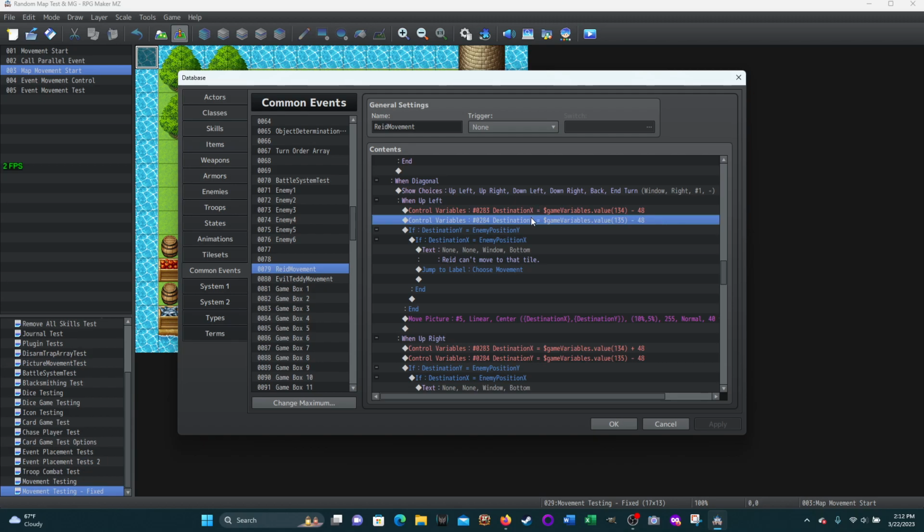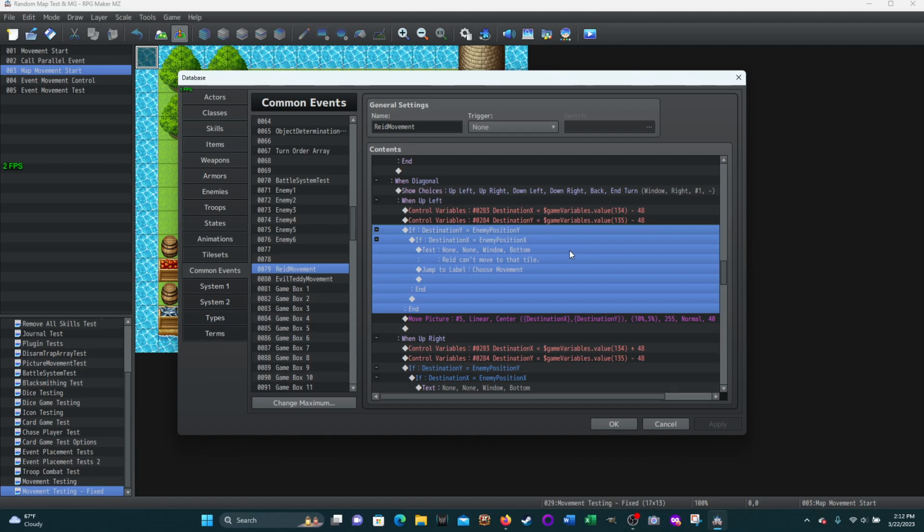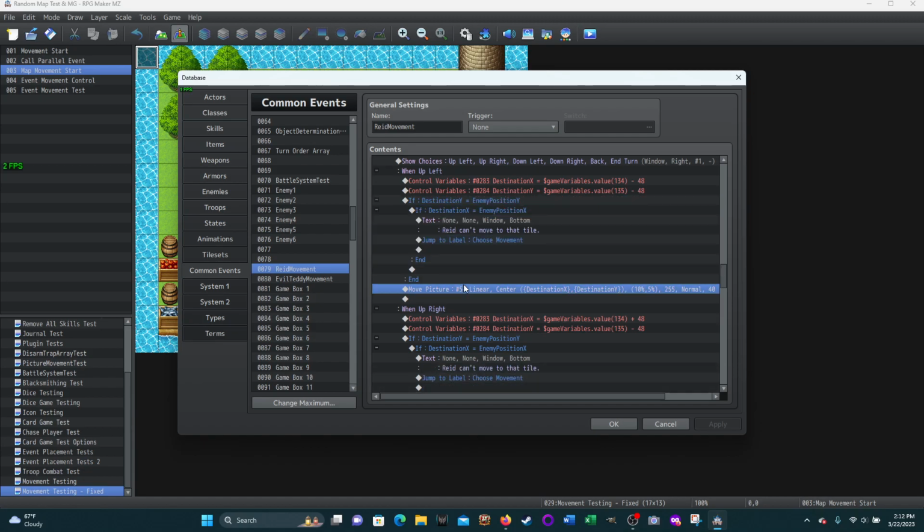So destination X, destination Y for variables, you're using the script to identify the variable 134, read location X, subtract 48, 135, read location Y, minus 48. This is exactly the same as it was in the straight line options. And then this is exactly the same as it was in the straight line options.